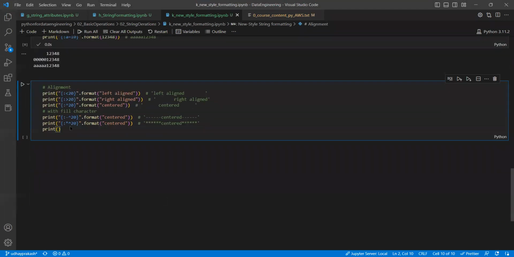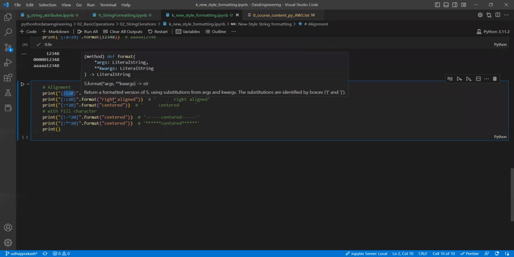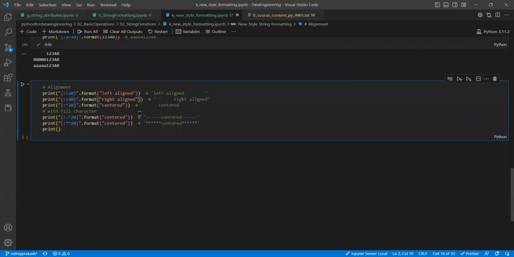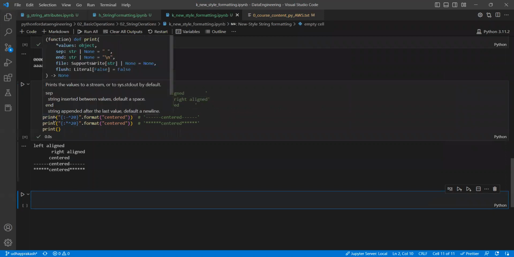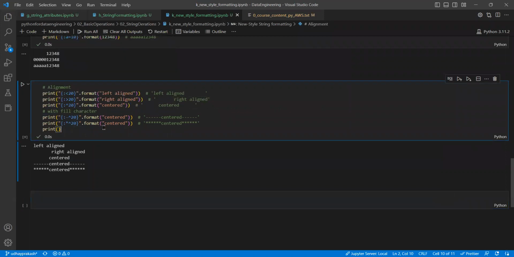You see, the arrow will help you understand. Arrow on the left side means left align. Arrow on the right side means right align. If you want it at the center, you can do it with the top symbol. If you want some fill characters also, you can do that. So is it clear?